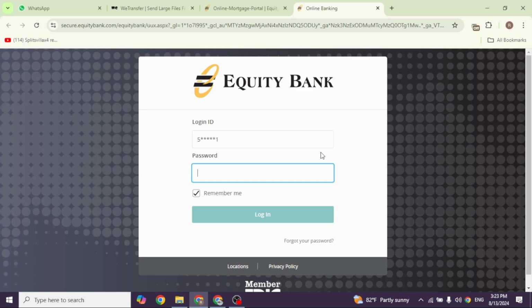You will be directed to the login page. Now from here you can easily get access to your account. All you have to do is provide the credentials. First up, type in the login ID, then type in the password.